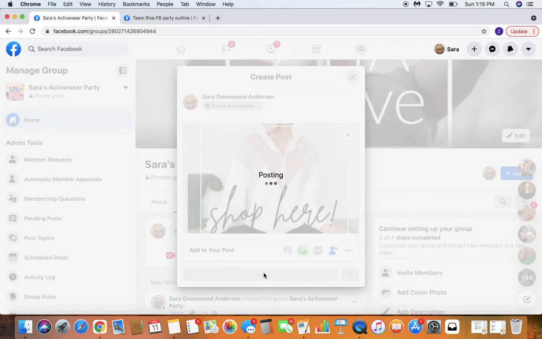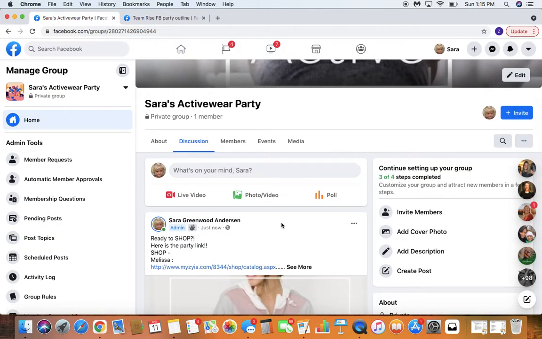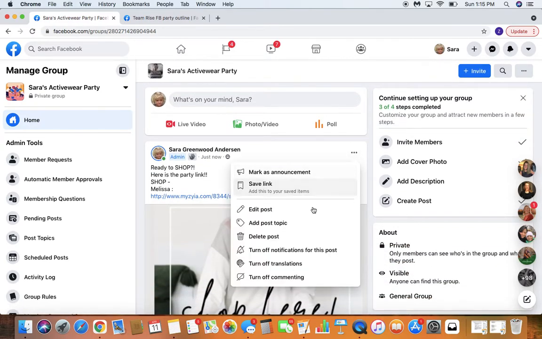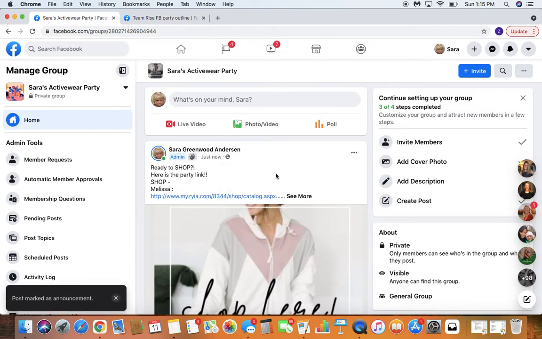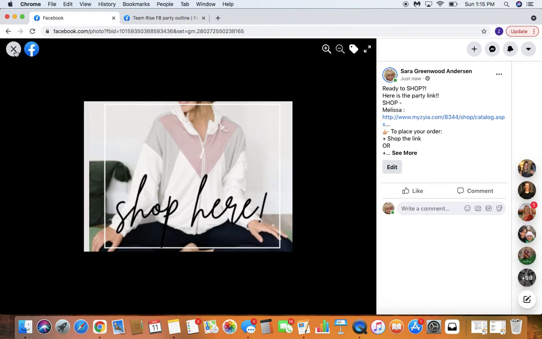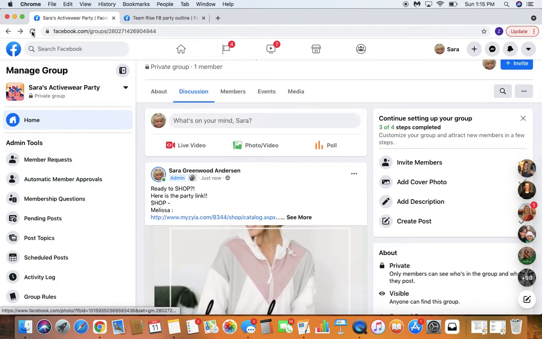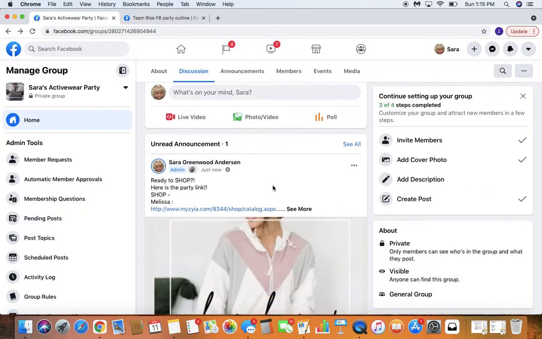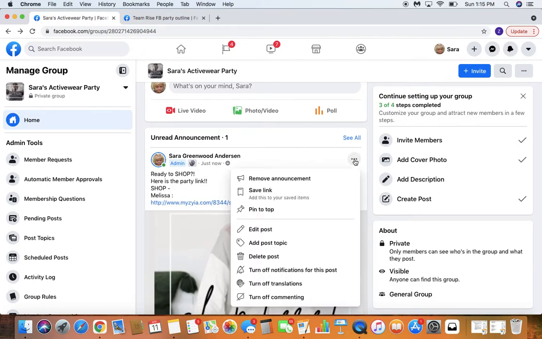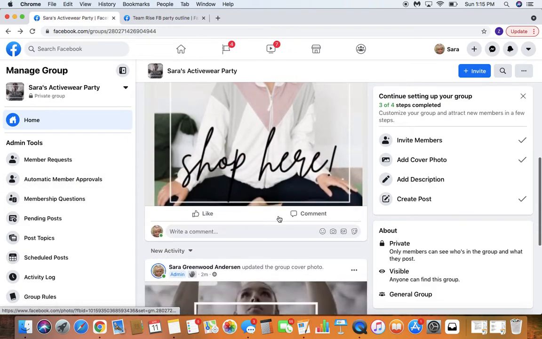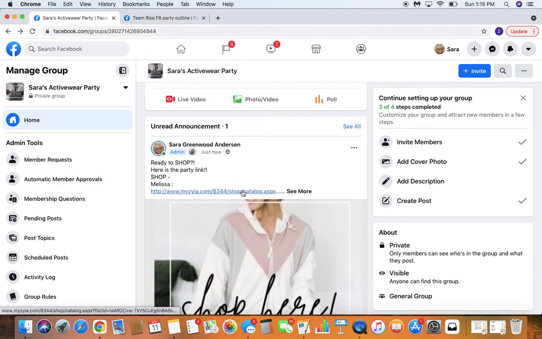These are ones I want up right away. So I'm not even scheduling them. I'm going to post because I want these up before my hostess even joins the group. So here I want this to stay at the top with the party link. So I'm going to mark it as an announcement. And then once I go back into it, I'm going to make sure that it's refreshed so that it can be an announcement. Okay, so now it's at the top, and then I'm going to pin it to the top. This means that it's going to stay at the top of the Facebook group for when everyone's shopping, they can just scroll to the top and grab it.